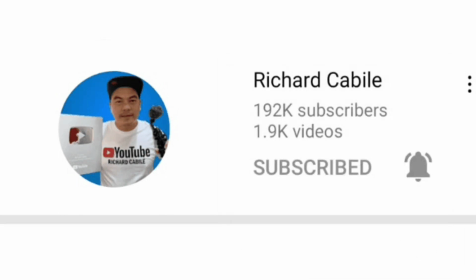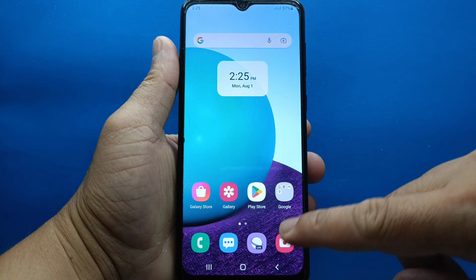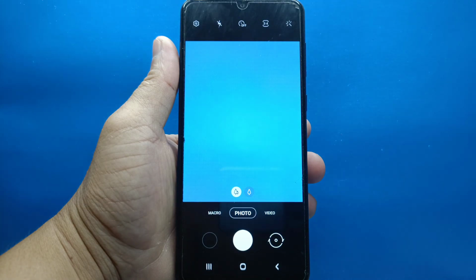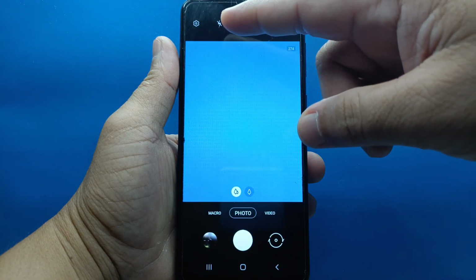Okay guys, let's start. All you have to do is go to the camera application on your Samsung Galaxy A02. Here in the camera, go to the gear icon on the upper left side of your screen. Okay, tap the gear icon.